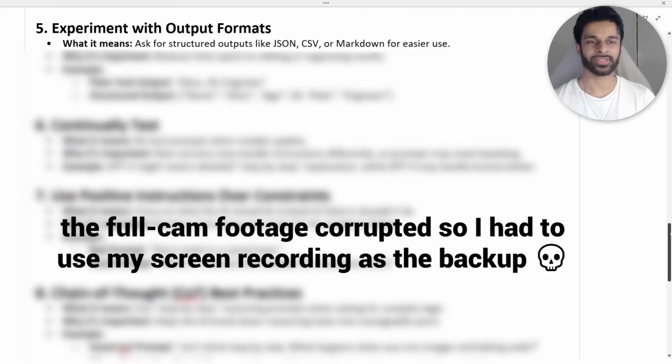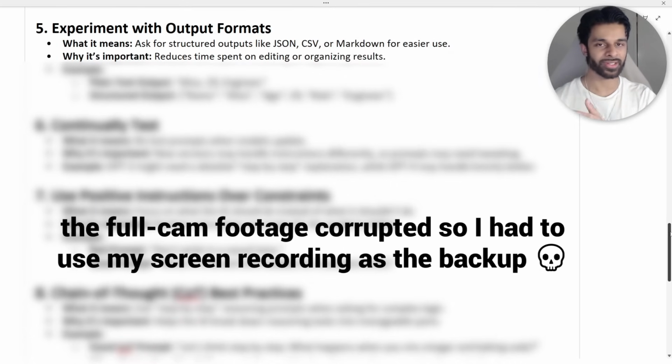So you might ask for data in a JSON file, or you might ask for it in a table format or a list format or markdown or whatever it might be. And why is this important? Well, similarly to the last point, it reduces the time that you spend on editing or organizing the results into whatever format that you want. You can just ask it to produce it directly in that format rather than getting the raw text and then having to organize it yourself.